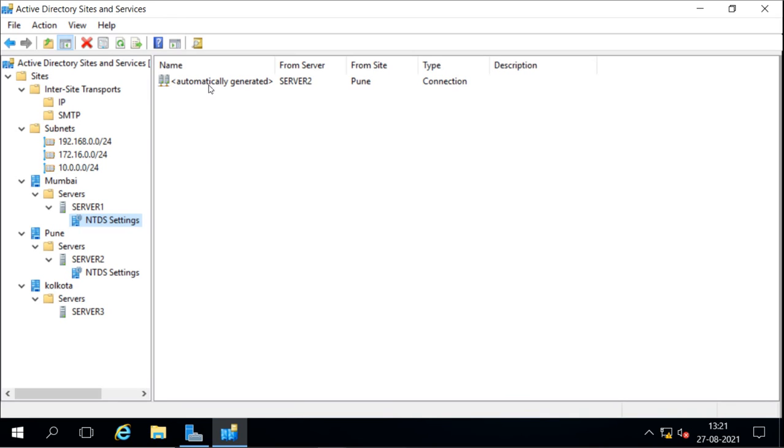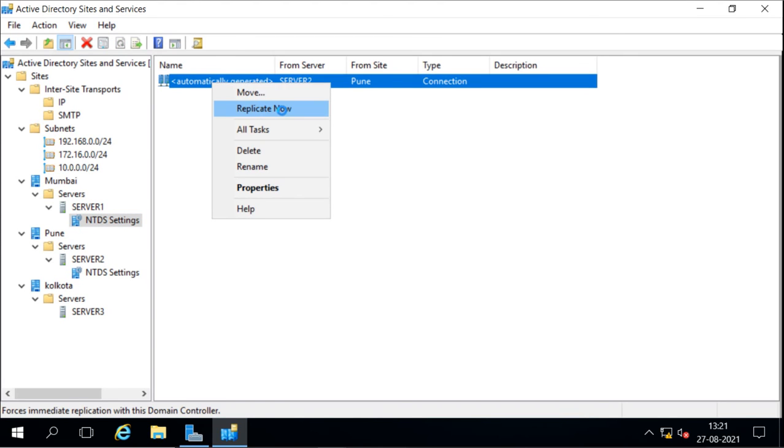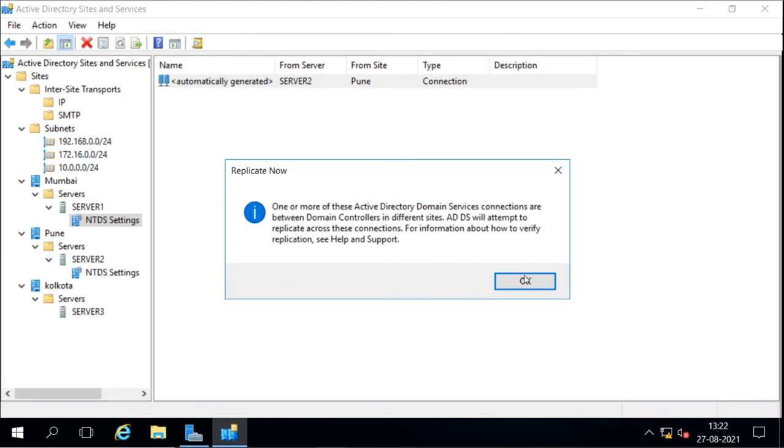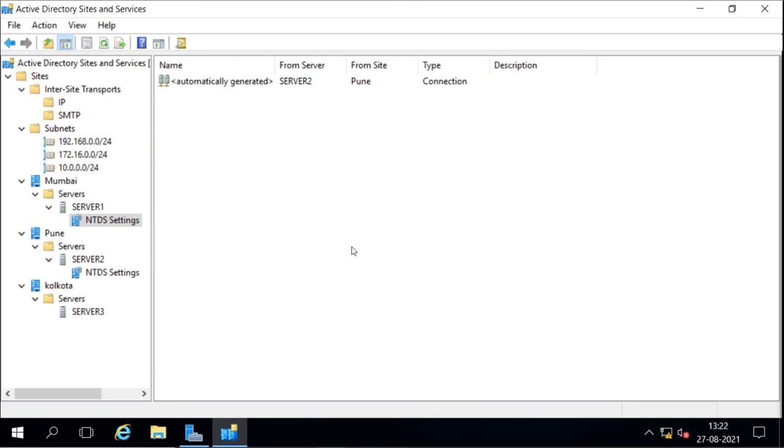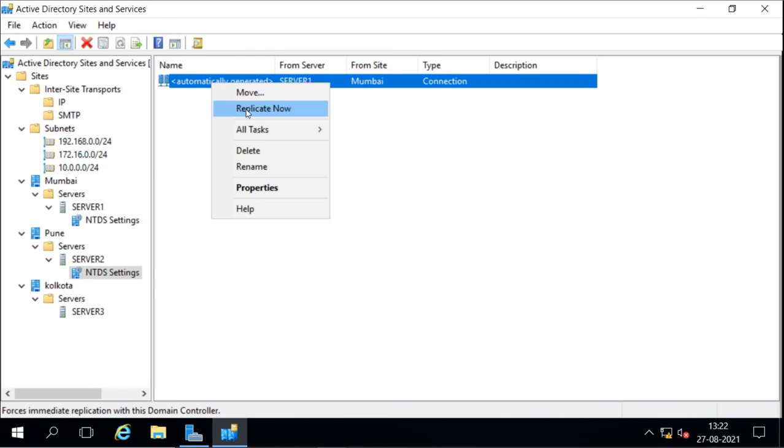And if suppose the replication is not happening, what can we do? We can right click and say replicate now. It is going to replicate based on the schedule or the time we have configured on the link. And if it is not replicating right now, we can right click it and say replicate now.